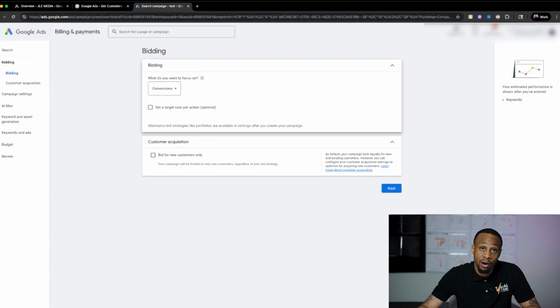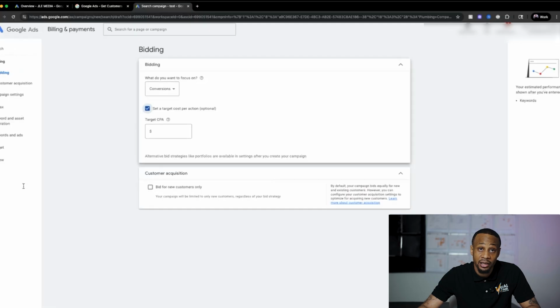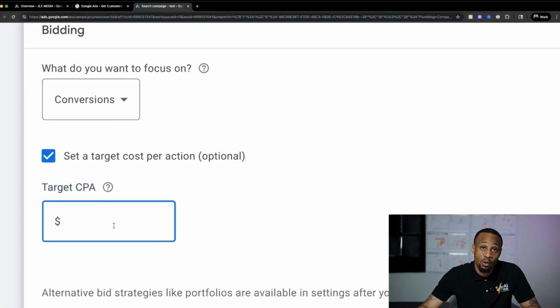Now, if we set a target cost per action, okay, our target CPA, that just means that we're telling Google, hey, go out there and find me this keyword, my conversion, at this price. That's all we're doing. So let's set the target CPC at $25, and we're telling Google, go out there and find me conversions at $25. And in this case, a conversion for a home service based business would be a lead form, contact form, phone call. That is that cost per conversion that we're telling Google to go out there and find at this price.